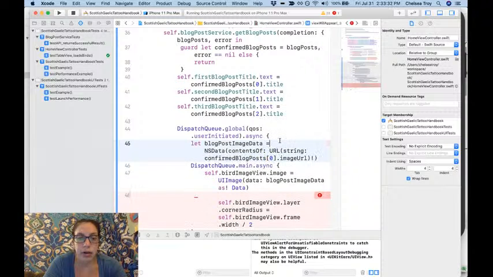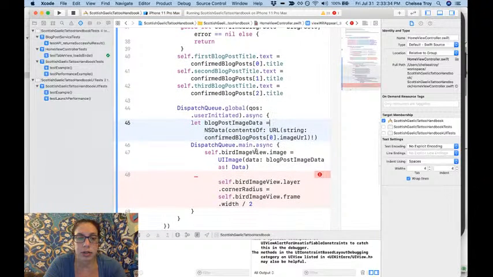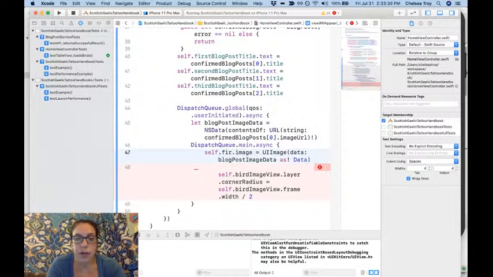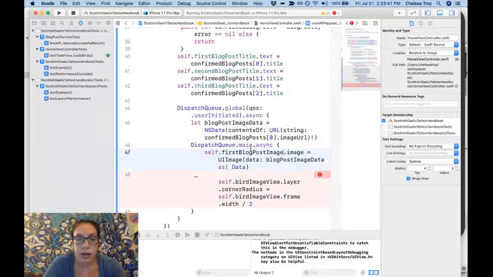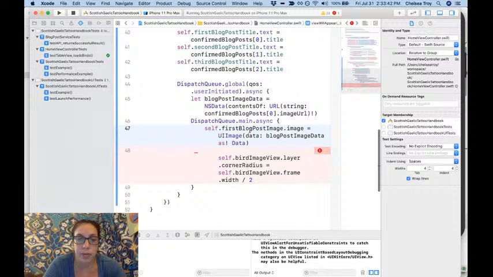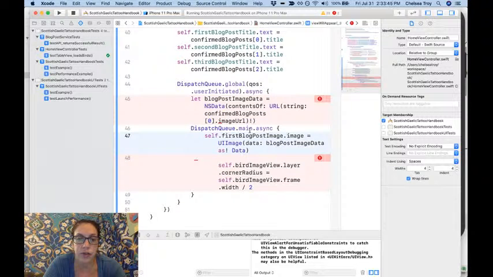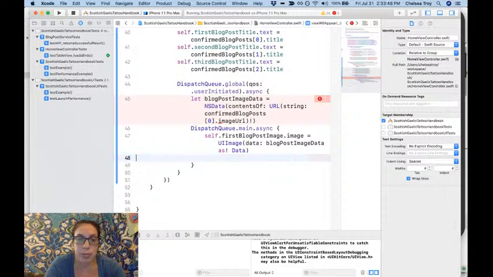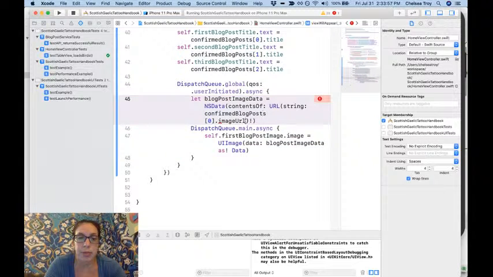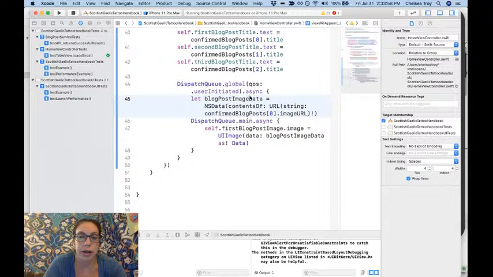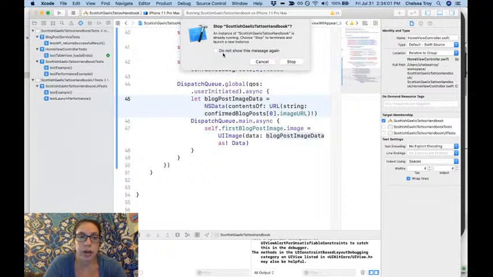dot image URL. Yeah. And then this is going to be first blog post image dot image. Maybe we should make that first blog post image view or something. And we're not going to, that was making it circular. We don't want to make it circular. And then it's upset because it's image URL, big letters. All right, let's try it.